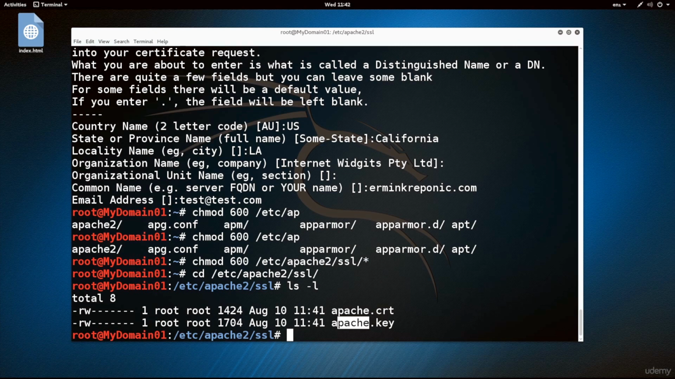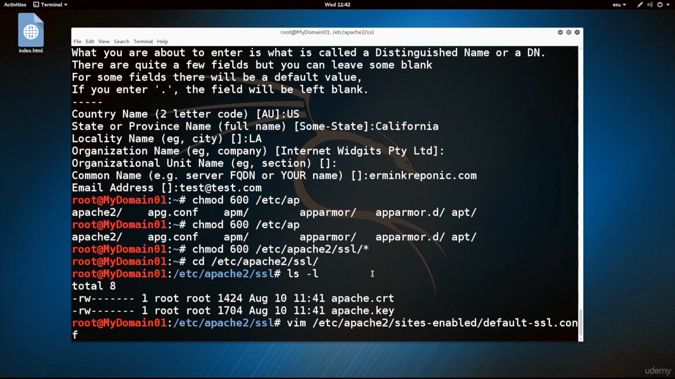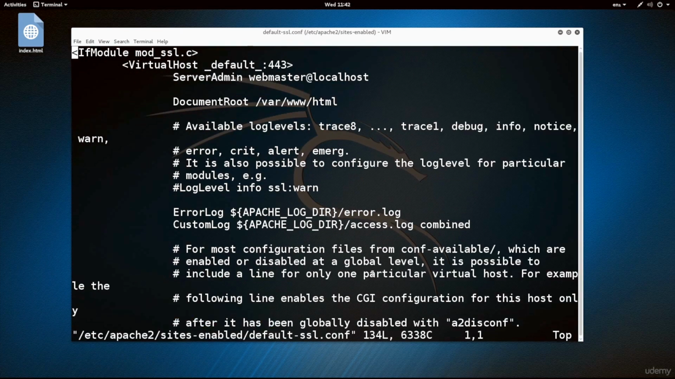Now, what we need to do is actually configure our Apache. Aside from giving it the ability to use the SSL, and aside from creating the keys and all that, we also need to configure our Apache web server to actually tell it to do it. So we shall type in vim /etc/apache2/sites-enabled/default-ssl.conf, and here we can start playing around a little bit. I'm just gonna go ahead and enter the insert mode.